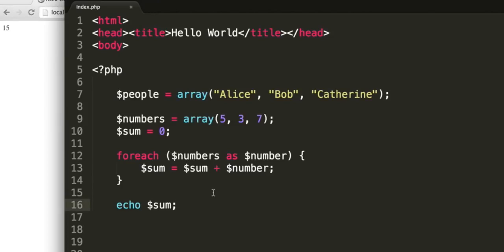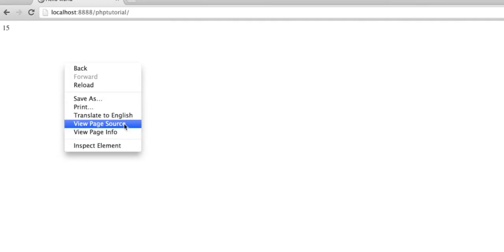Sum starts at 0, it loops through and finds 5, and it does 0 plus 5, which will give us 5. So sum is now equal to 5, it'll loop through again and find 3, it'll do 5 plus 3 and give us 8. Sum is now equal to 8, it'll loop through a third and final time and find 7, and do 8 add 7, which gives us 15. Sum is now equal to 15, we echo 15, the user sees 15, and as I mentioned right at the beginning, if we view the source, all the user sees is 15. It's as though we've just typed 15 straight into the HTML document.